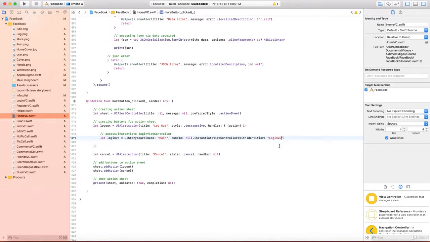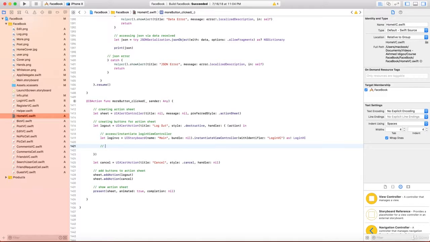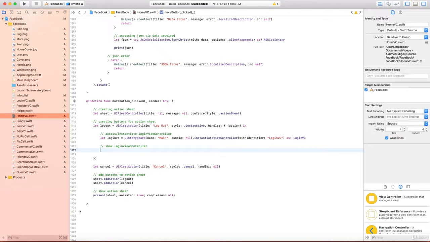Here, as the identifier, we'll paste our loginVC, which we just declared, and we can cast it as LoginVC, responding to the class. Okay, so now we'll show the login view controller. For that, we'll simply write self.present, view controller, which is the login view controller, animated false. I don't want it to be animated, and there is no completion handler. Or let's do one completion handler.